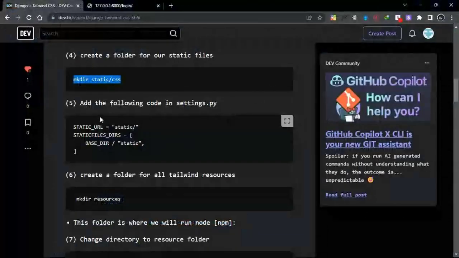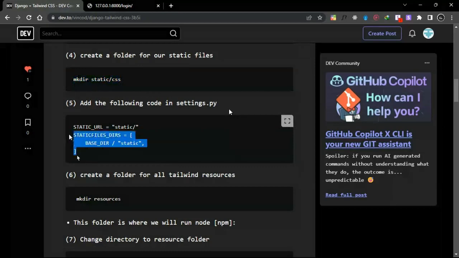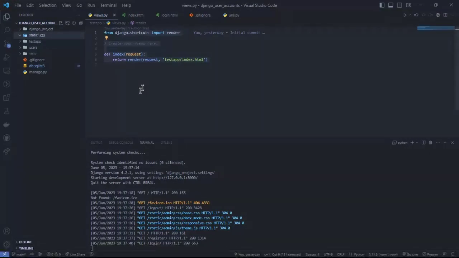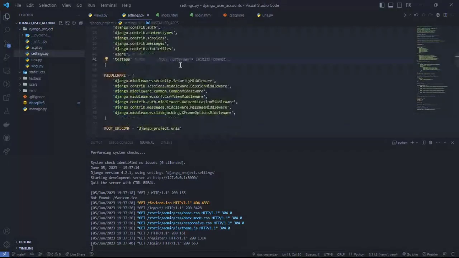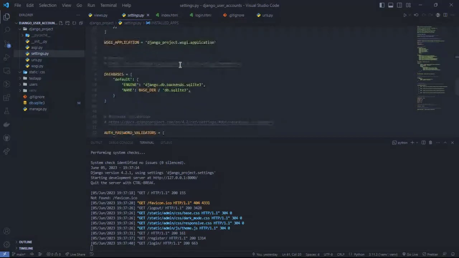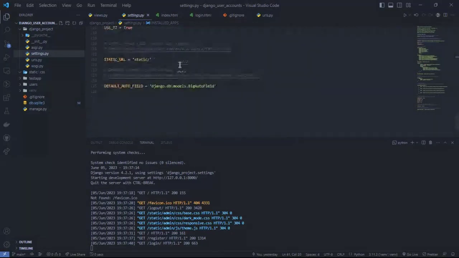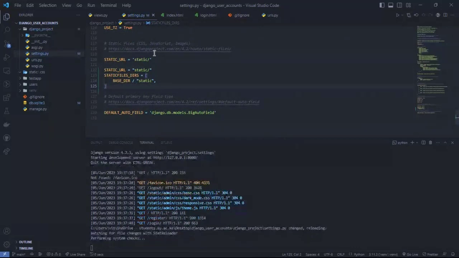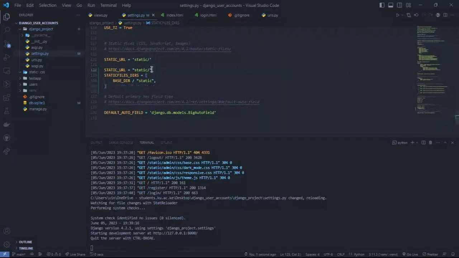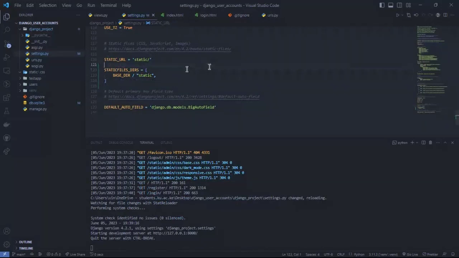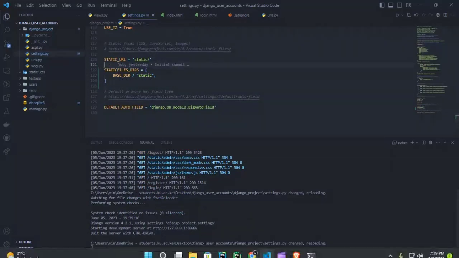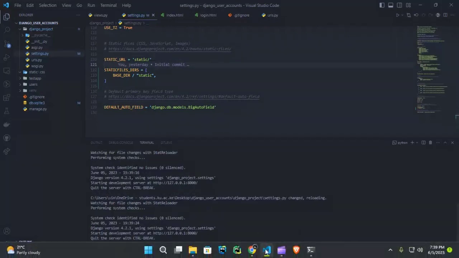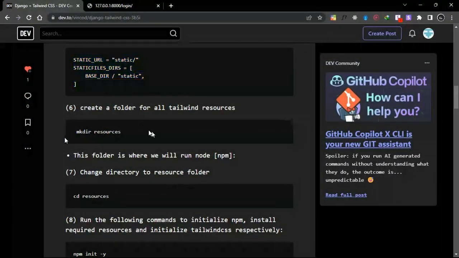So the next stage is to add the following to settings.py. So copy this code and add it to our settings.py. So here's our settings.py. So let's navigate to static. Where's static? Here it is. Then you can add it there. STATIC_URL was already there, so I can just remove this one. Okay. Once we have that, we can move to the next stage.